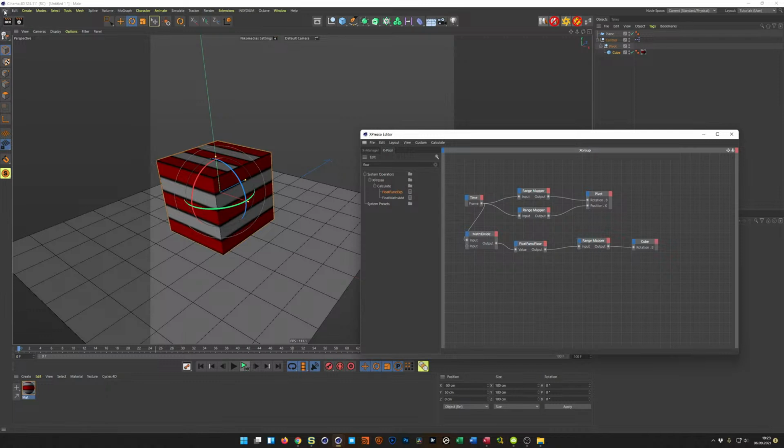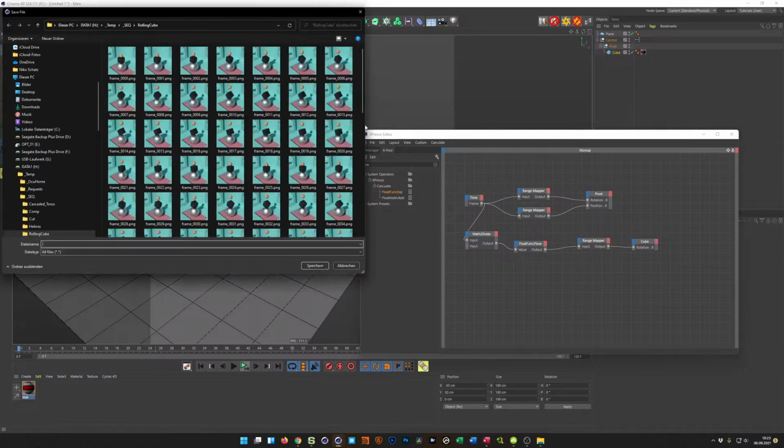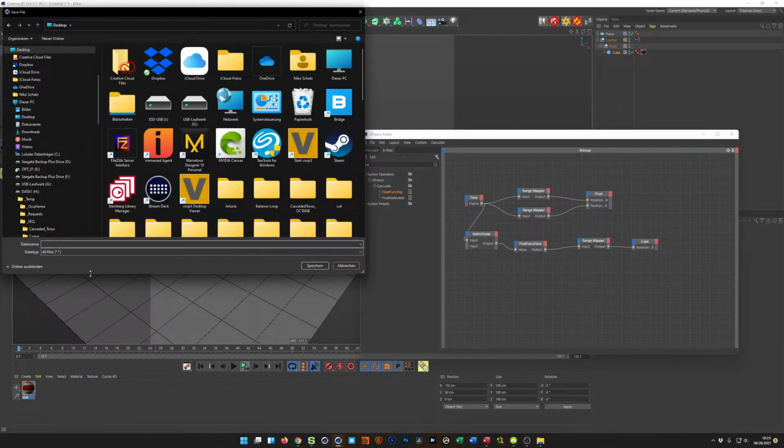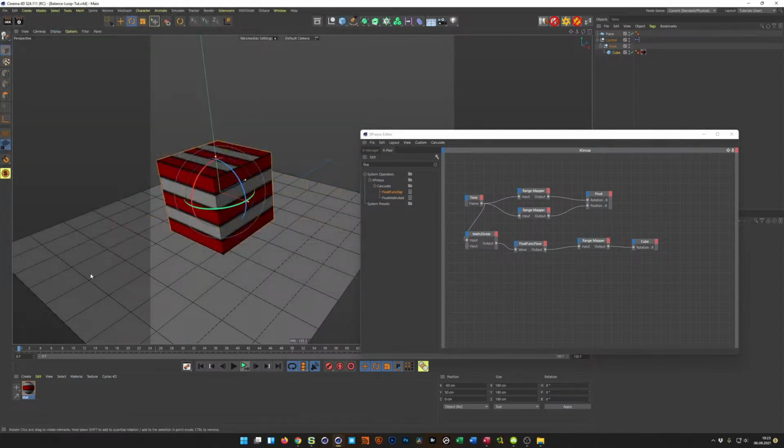I will save this. File project with assets. Yeah, this is mine here. Desktop. Balance. Loop. Tutorial. Okay. Good.